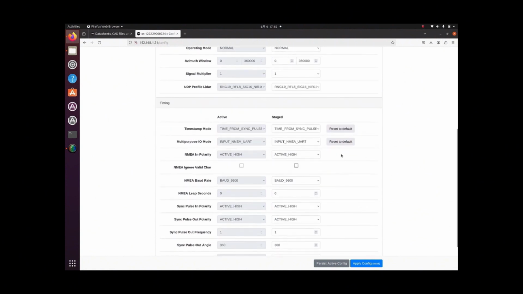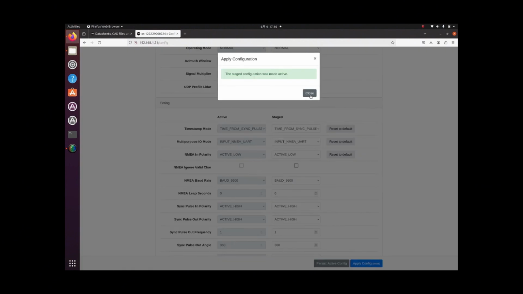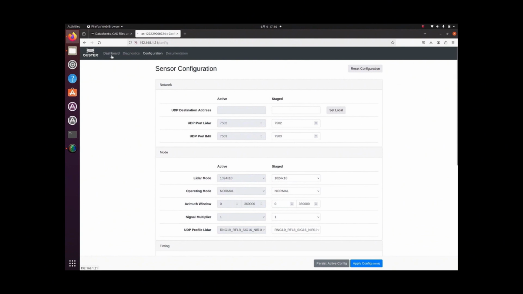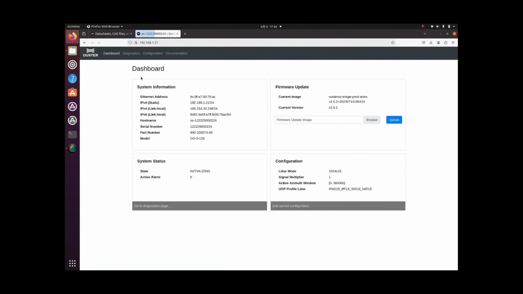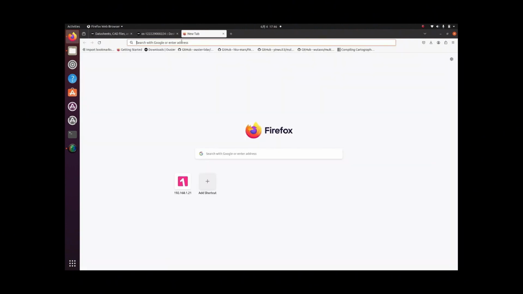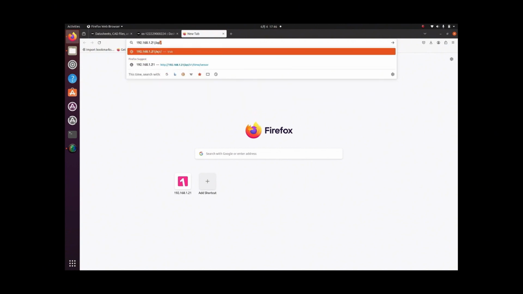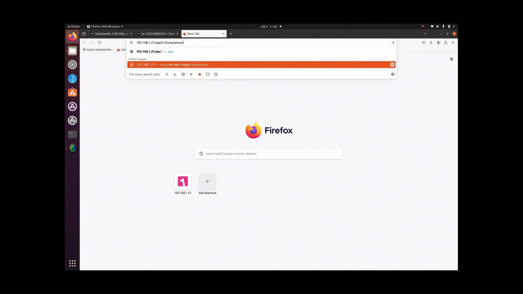Remodify the NMEA polarity to active low, and then click the Apply Configure button to activate the new settings. Also check the dashboard for the status. Oh, lucky me, only a wrong parameter setting. Now we can use the HTTP API to check for synchronization.